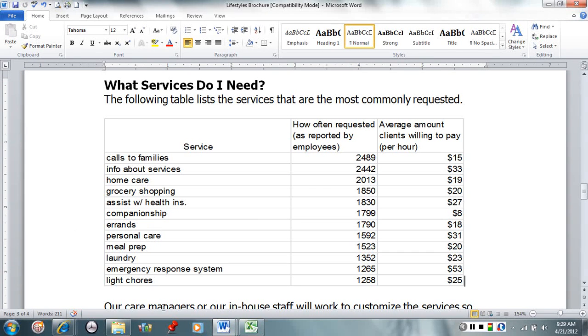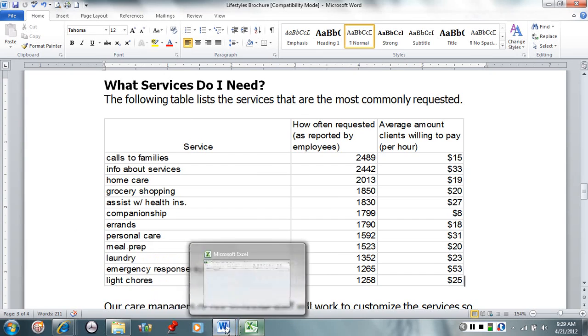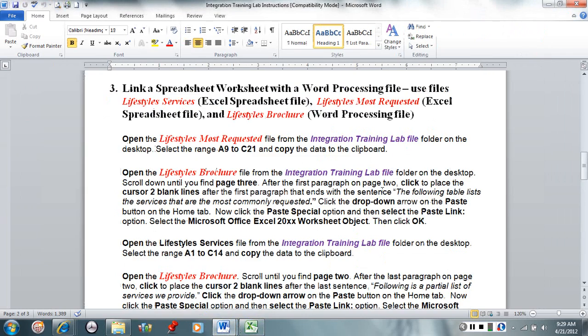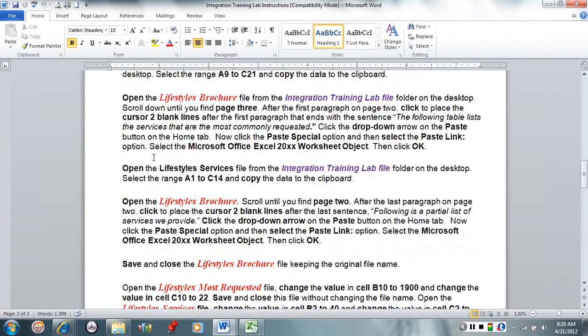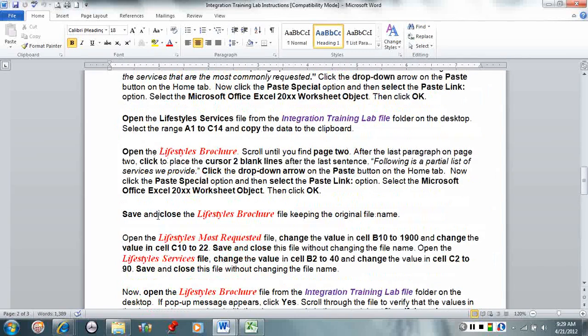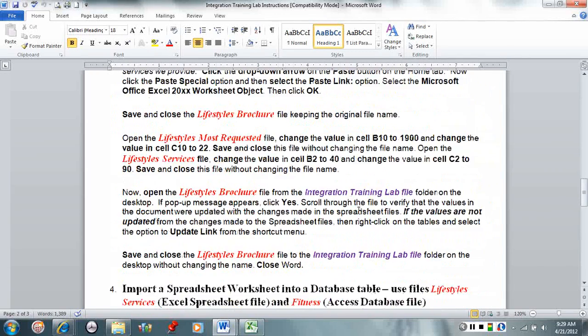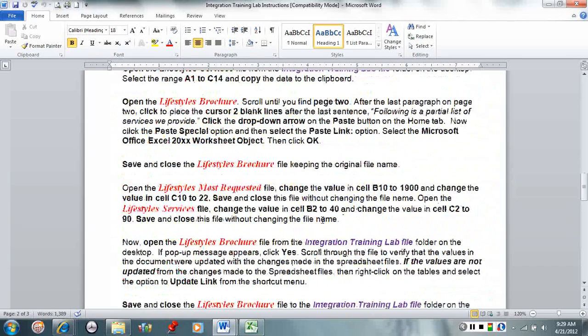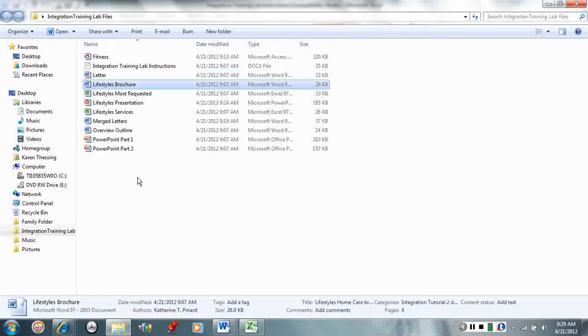Now we're going to do another one from Excel too. So here on the instructions, we're going to now open the lifestyle, the next lifestyle one. So now we're going to open the lifestyle services.